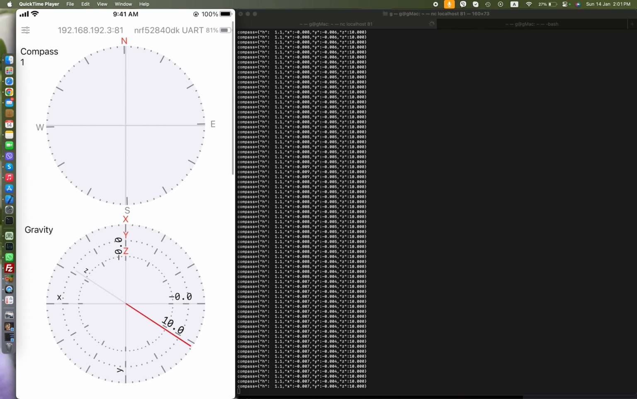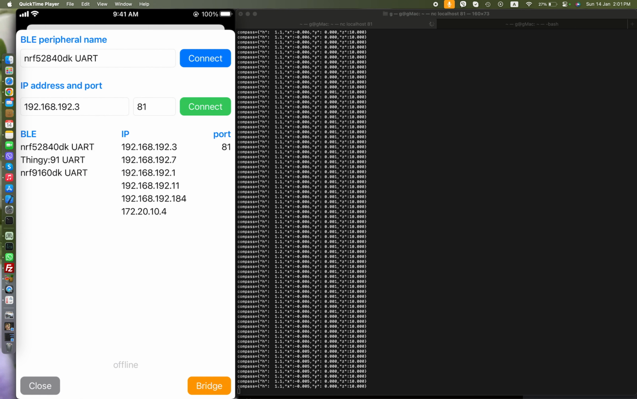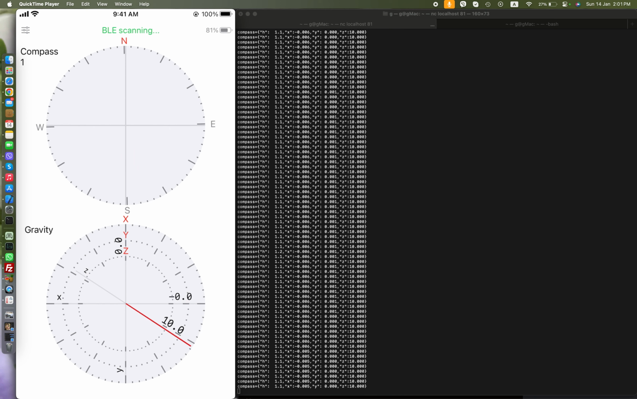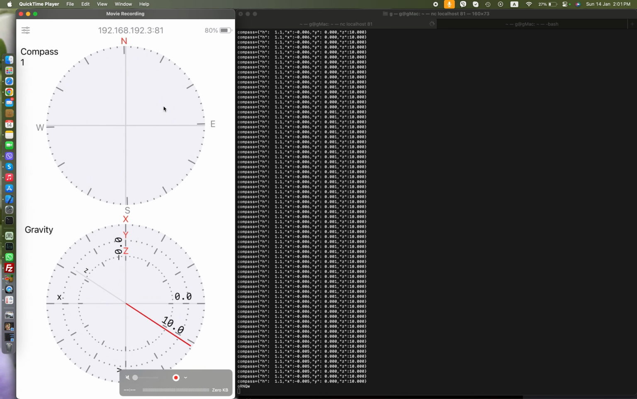Now another option that we have is to receive data from the TCP connection. So for example, I will disconnect the car by pressing the connection status label. Now I will disable also bridge. Then again, I want to connect to this IP address and port without any BLE connectivity. And now the laptop will provide the same data.